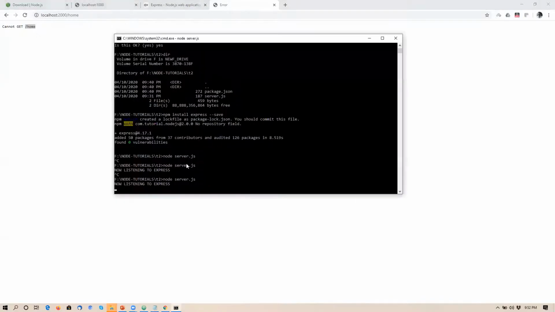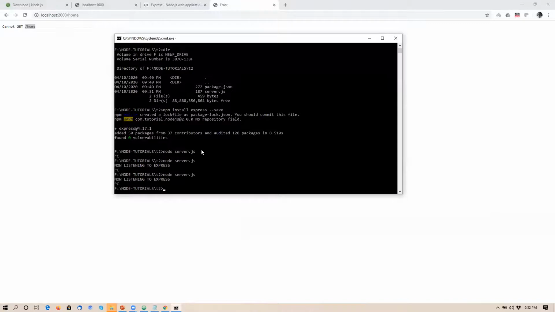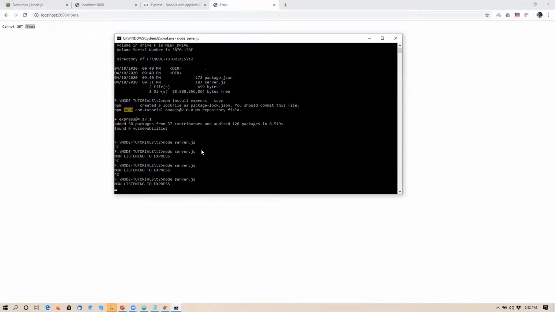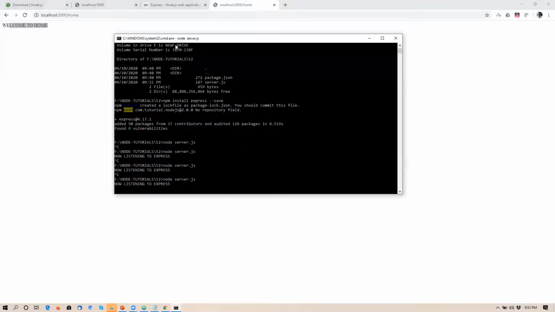But it says cannot GET /home because I have not restarted my server. So I have to hit Control C and again go to node server.js. And if I come here and refresh, it says welcome to home. So this becomes such an irritating way of developing code. Every time I make a modification, I have to come here, stop it, restart it, and then come here and refresh it. But there is a solution for this.